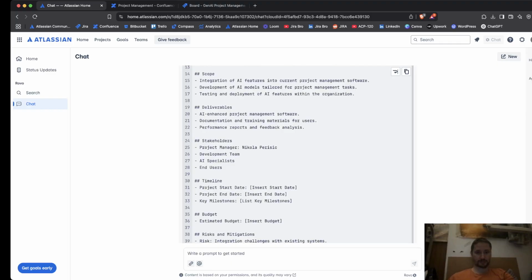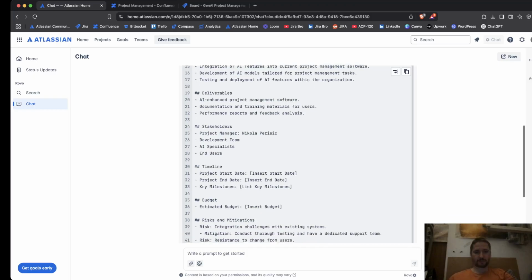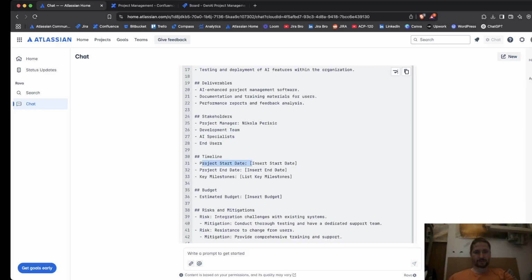Then you have the stakeholders: project manager, myself. Then we have the development team, AI specialists, and end users. That's fair. Timeline. You have project start date. This is actually kind of logical because with this you just enter your start date and the end date and the key milestones as well. Also, it is defining the budget, and this is correct because the budget is indeed part of the PID.